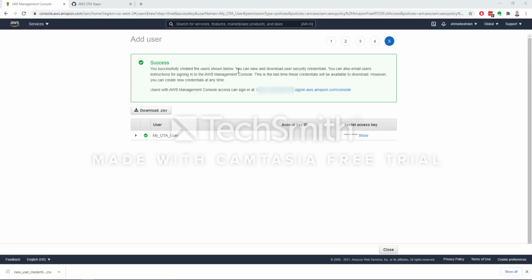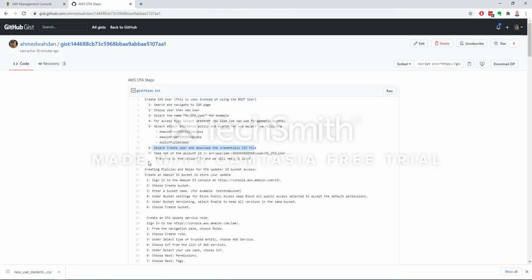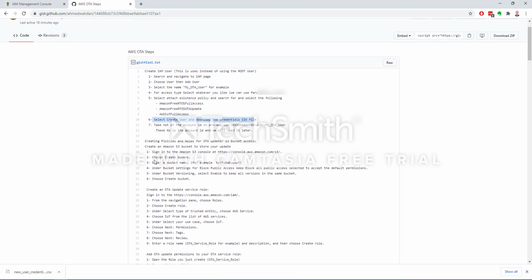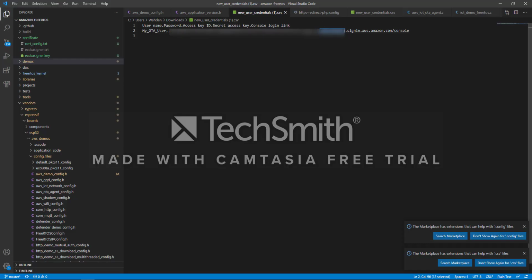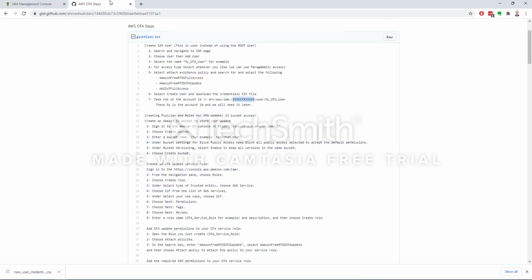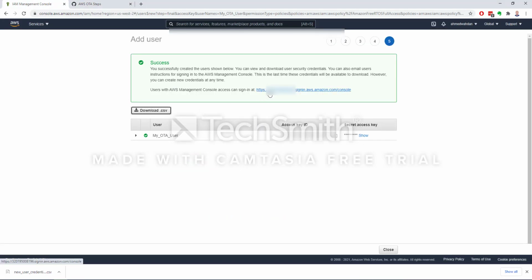Okay, we go back to our steps. Based on the steps, we download the CSV and we take note of the account ID, this ID in here, or in the IAM, this number.